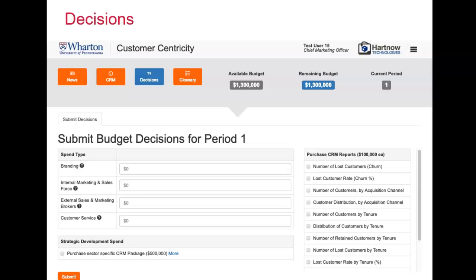They want you to take that budget and allocate it across a couple of different items. You get to decide how much you want to spend on branding, internal marketing, external sales, and customer service, and you have this opportunity to purchase CRM reports as well as strategic spends, and how much that's going to cost you. And you get to decide what that looks like.